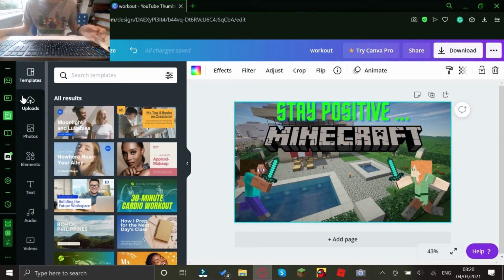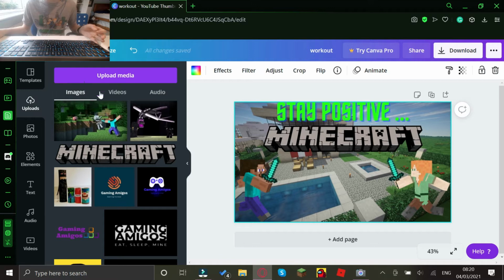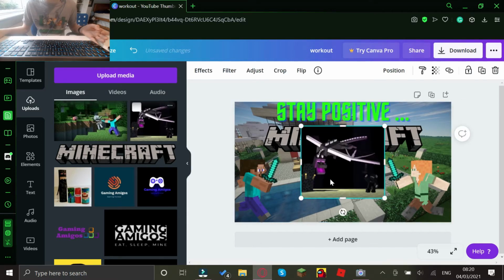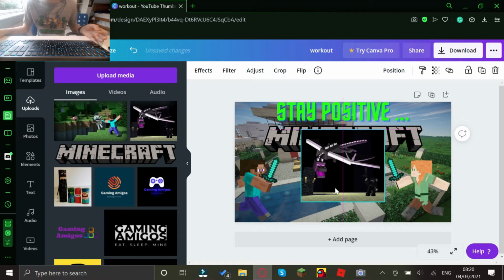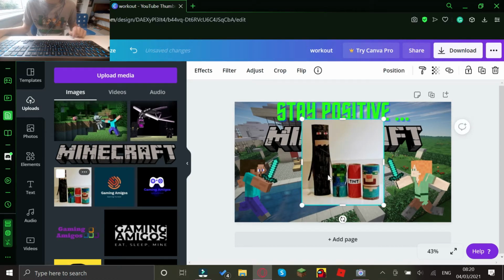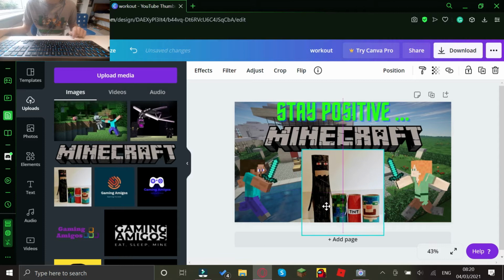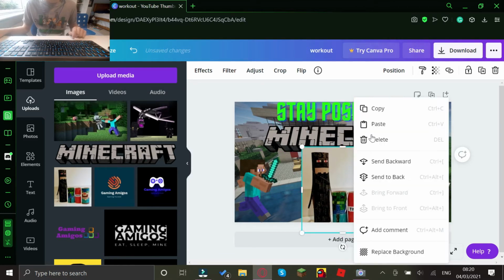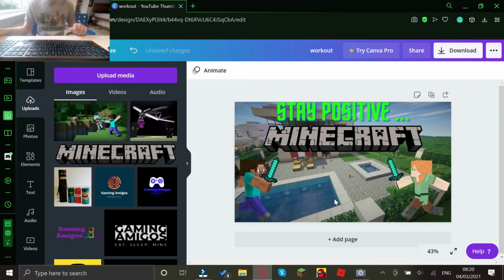You can go to uploads, upload media, and then you can insert loads of things, pictures. That's me in Minecraft, defeating an ender dragon, made by a friend, thanks. Also there's the things we made for crafts once. Well, my family made them, but still, they look cool. So really, Canva is not that hard to find your way around.